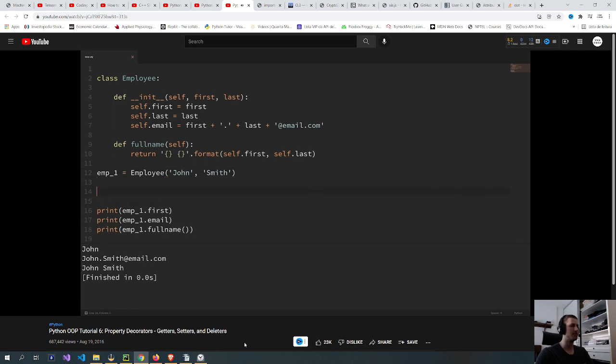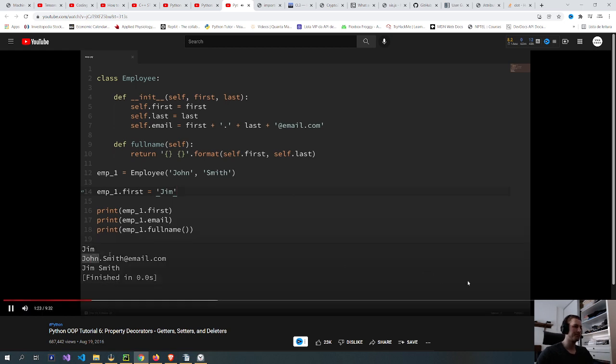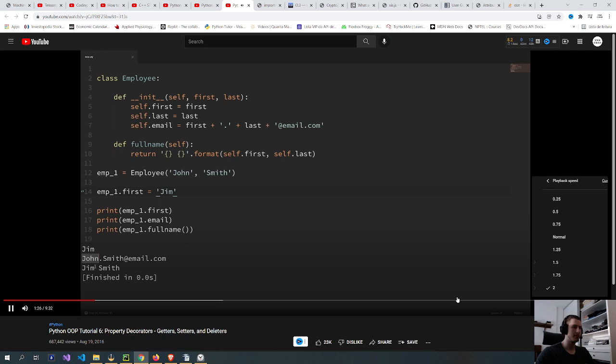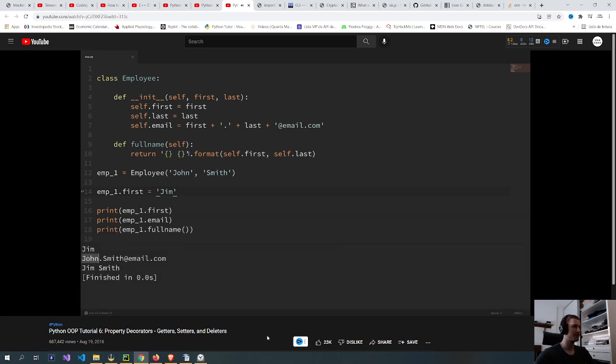So let's go here and now let's set our employee.firstname, and I'm just gonna set that first name equal to Jim and rerun this. So you can see down here that the first name was changed to Jim, but the email still has our old first name. Now, the full name method here doesn't have this problem because every time we run the full name method, it comes in here and grabs the current first name and last name.